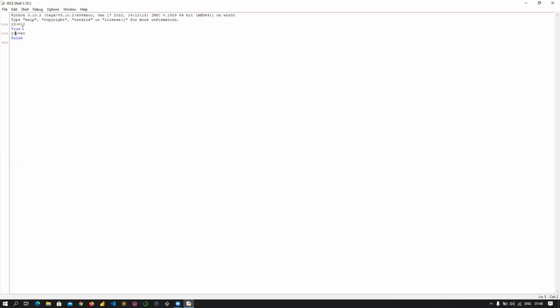But for the case of a true value, one of the conditions just has to be met. So 23 is greater than 12, but 23 is not equal to 12, in the greater than or equal to expression.